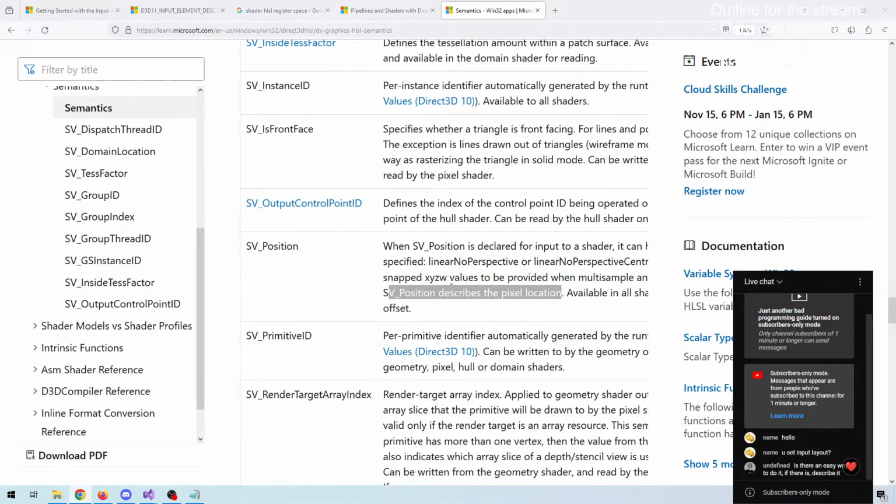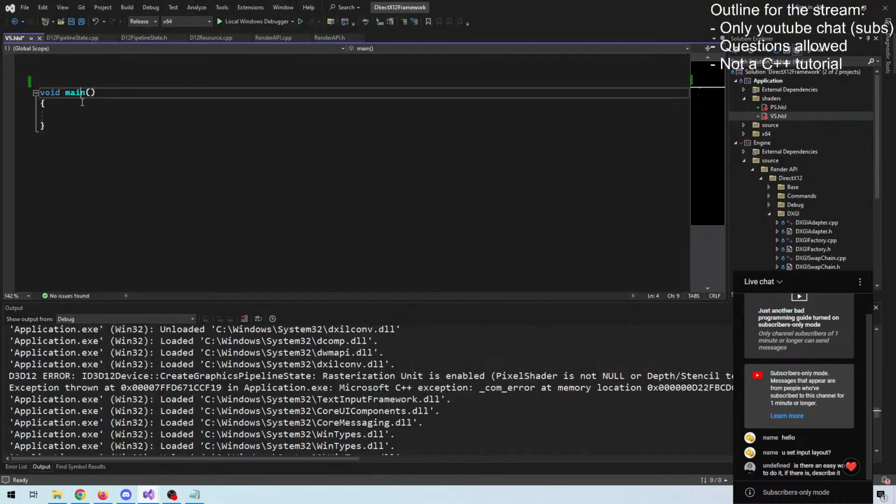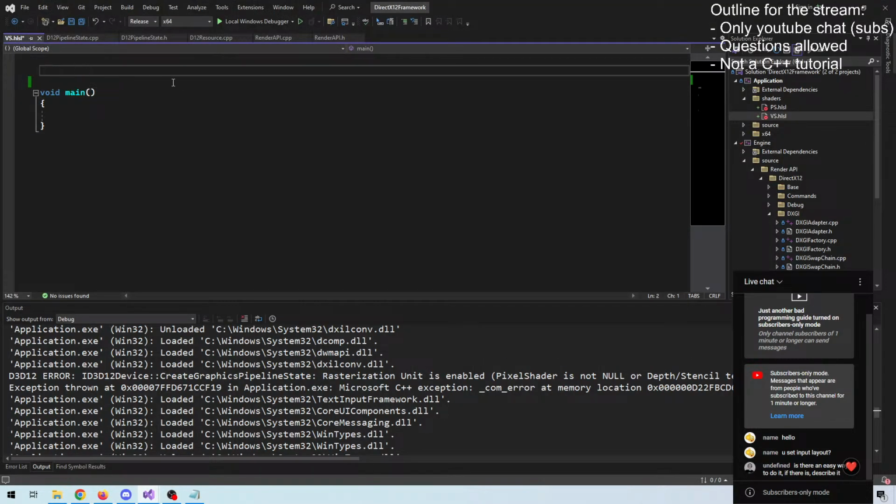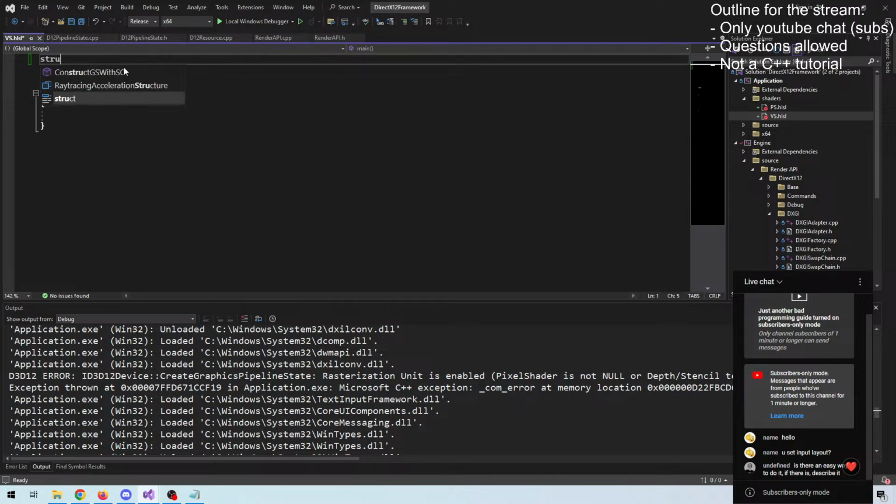The documentation here is not really clear on what it means, but if you've worked with DirectX 12, you learn to realize that the SV position is related to the screen space positioning. So it can also be used for some other things, depending on which shader we're talking about.